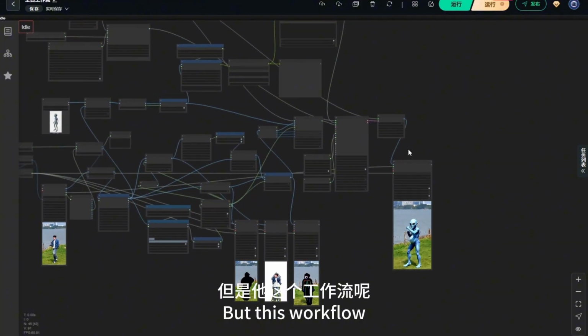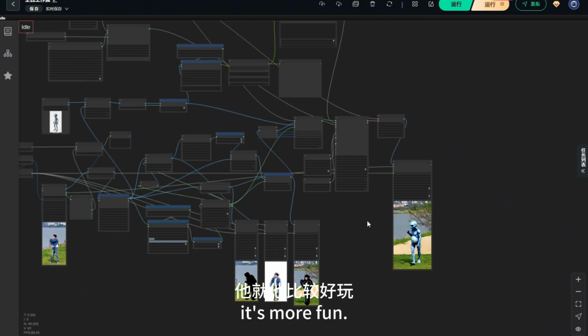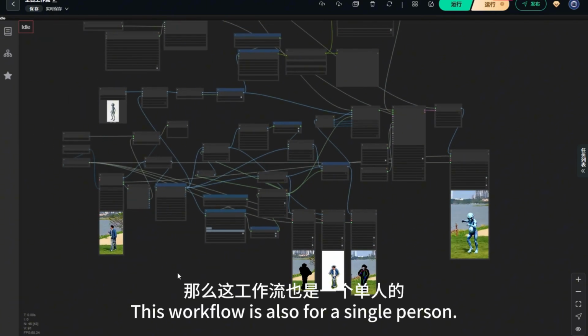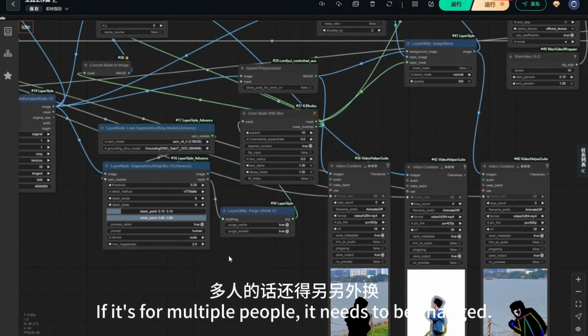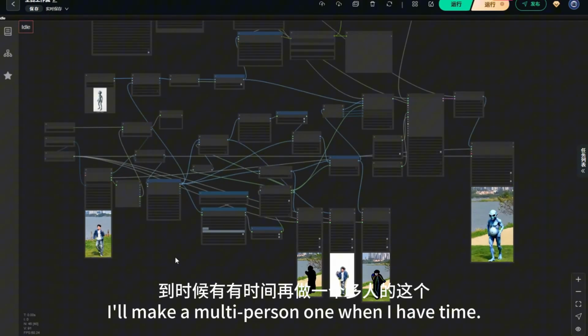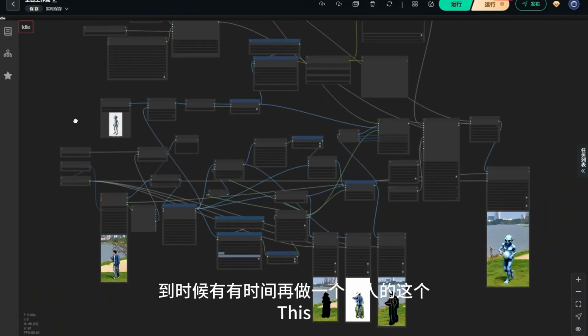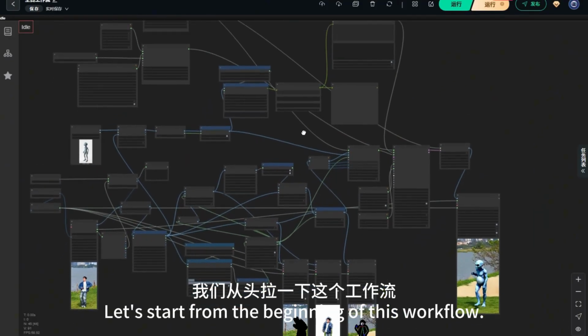But this workflow is more fun. This workflow is also for a single person. If it's for multiple people, it needs to be changed. I'll make a multi-person one when I have time. Let's start from the beginning of this workflow.